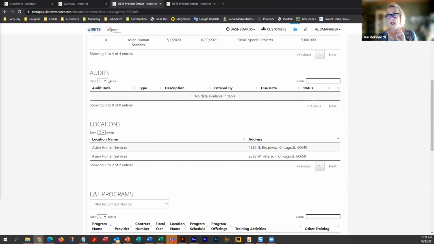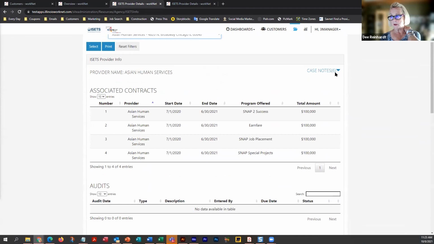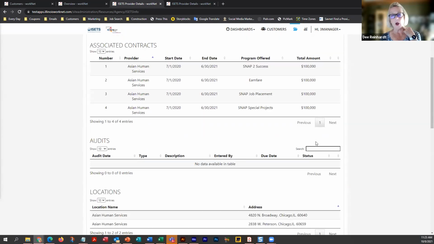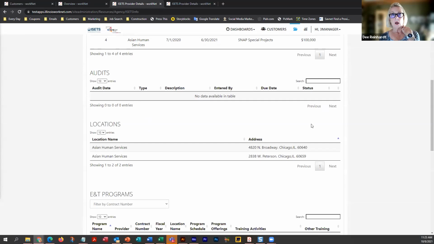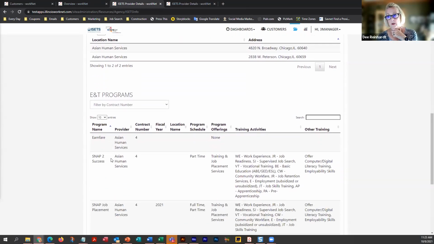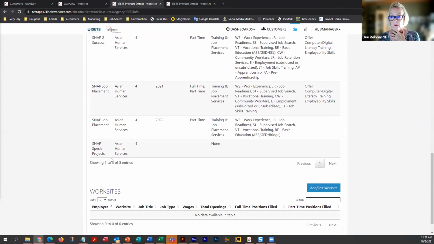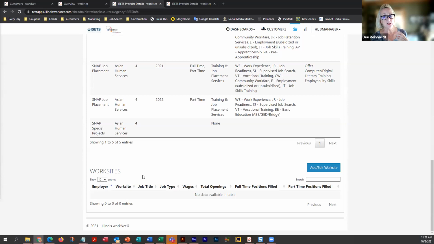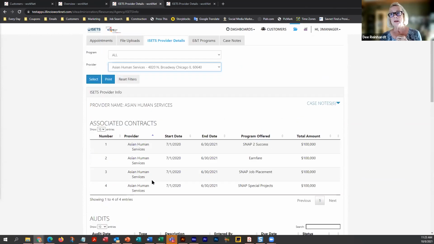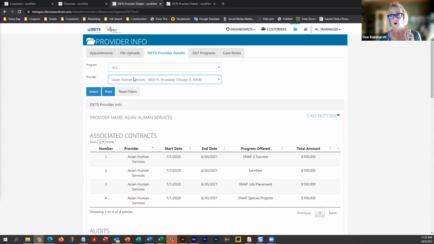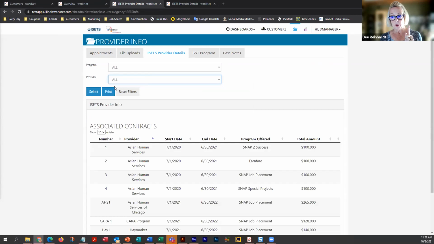It's supposed to give me any audits that were performed, and we're going to add buttons so that if we need to add audit results or check on the locations, we can. It has a list of the ENT programs, and it has a list of the work sites associated with that organization. It won't give you all of that for everybody, I don't think. Let me double check this. No, it won't. So you do have to pick a specific provider.